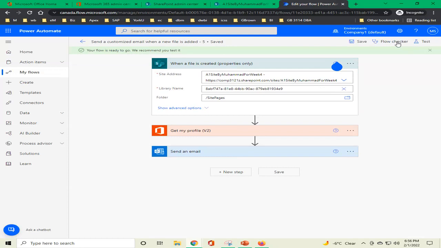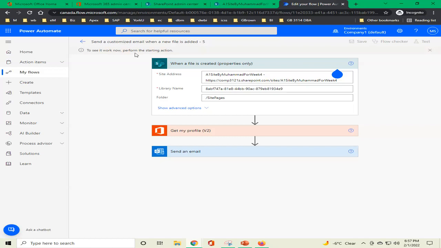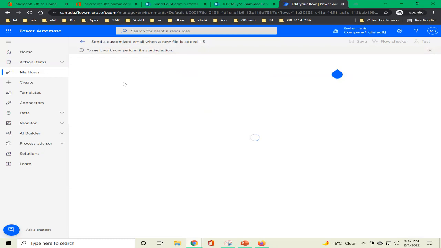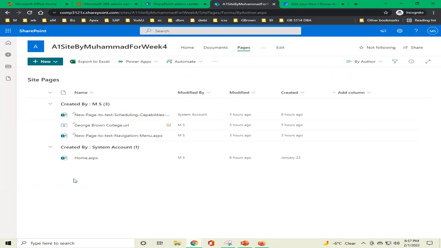We test it. No save, no warning already at that also. But anyway, let's test it once again manually. Test, and the system will say to see it work, perform the starting action. Now I have to create a site page in my site page folder. So this is my SharePoint for sites, and this is my actual site, and these are my site pages. Let me create another new site page and see what happens.